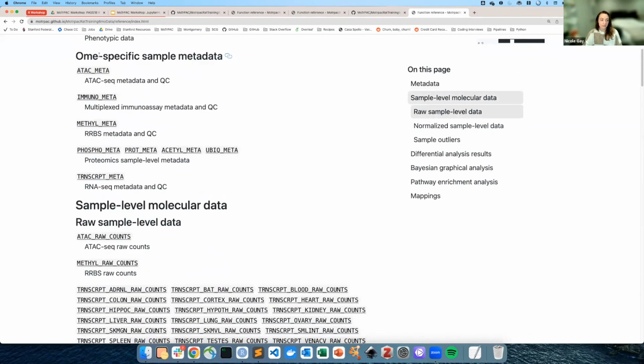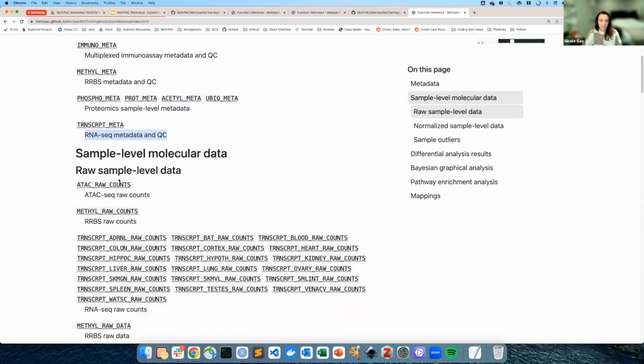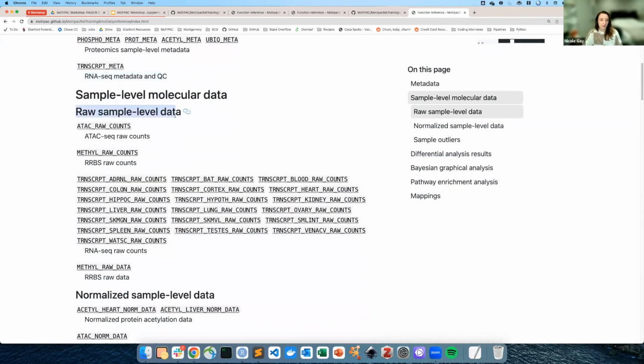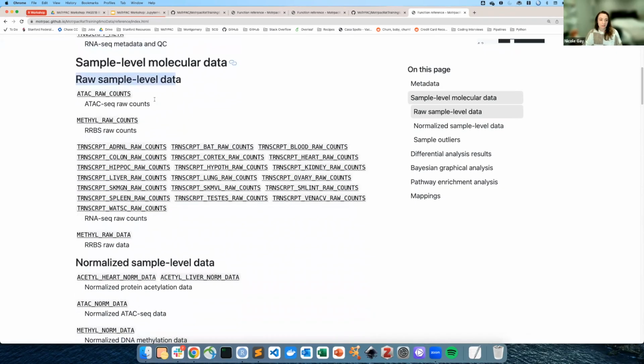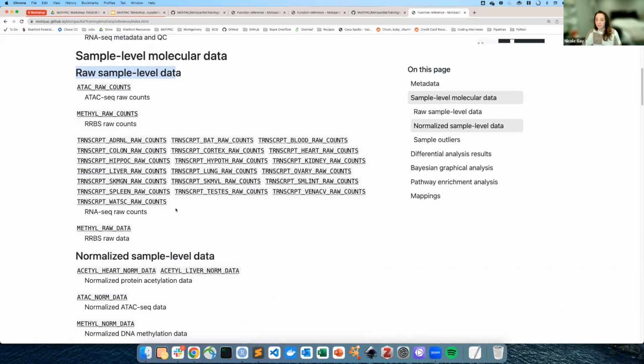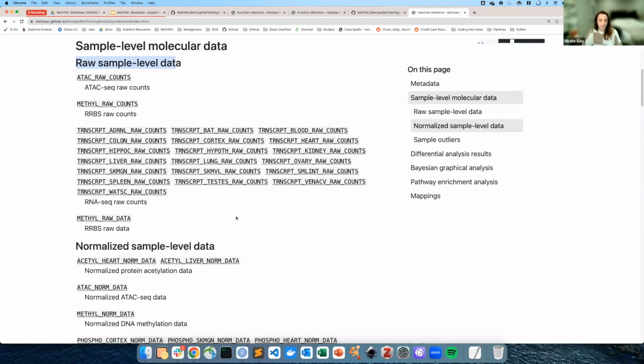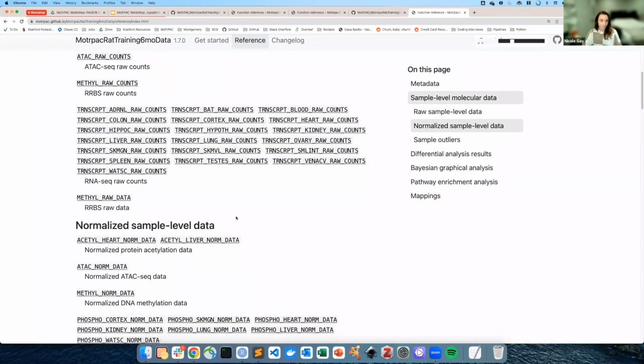So we also see that we have omics-specific sample metadata. For example, if you wanted to get some of the RNA-seq QC metrics, like the RINs, you could look at the transcript meta object. There's also a lot of sample level data, which there are easy ways to access through the other package. You don't actually have to know the names of these objects, but they exist and they're what's in the back end of the analysis package we'll use.